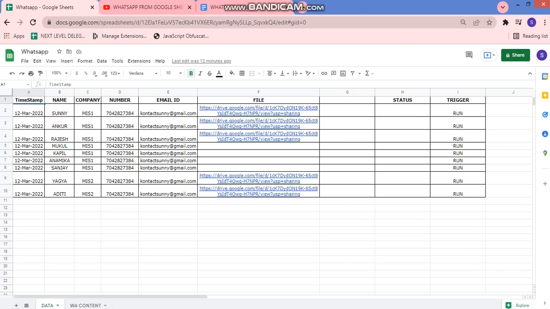First of all we need to open Google Sheets, and then we need to have some data which will be used in order to send the messages. The data can be in any shape, but for example I have taken it this way: the first column is timestamp, then name, then company's name, then mobile number, then email id, then file. If you want to attach a file along with the message, we can save the link here. Then we have the status column, which will be used to record the date and time of the message which will be sent. And then we have the column where we have put the trigger for the messages.